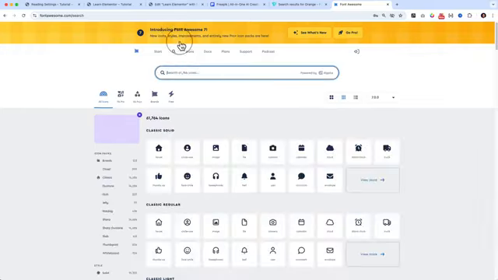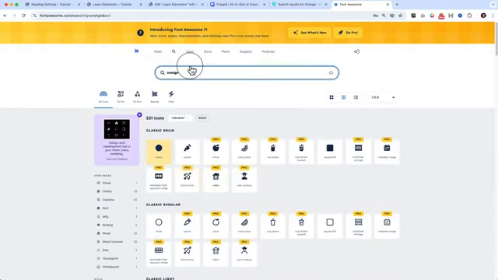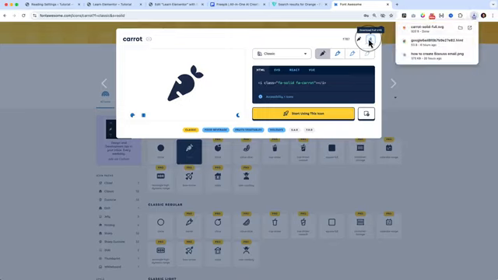Let's see if the orange is available here. As you can see, the orange is here, but it's still in the pro version. But if you want, we can understand at least how the SVG works. I have selected this icon here, and if you take a look at the download options, if I click here, it will download the SVG format. As you can see, carrot-solid-full.svg.